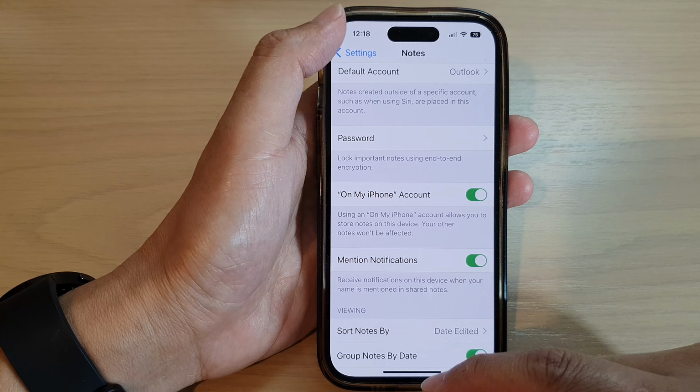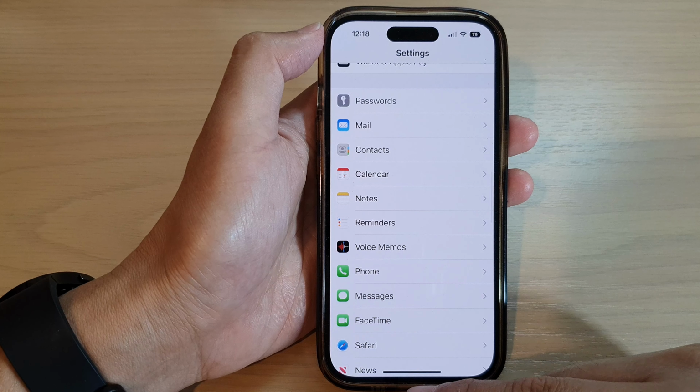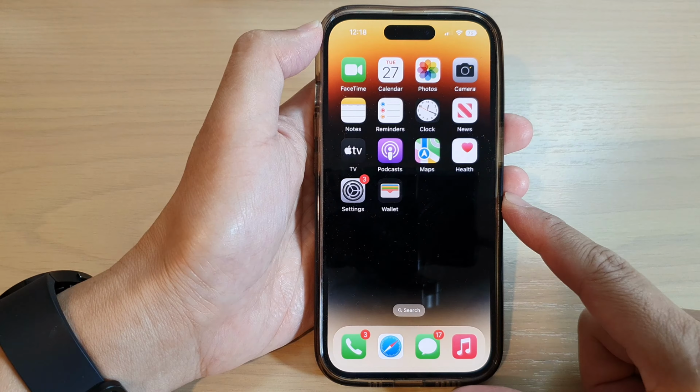And that's it. After that, you can tap on the back key to go back to Settings or swipe up to go back to the home screen.